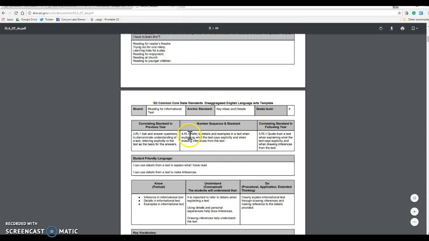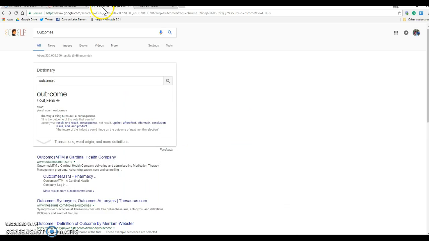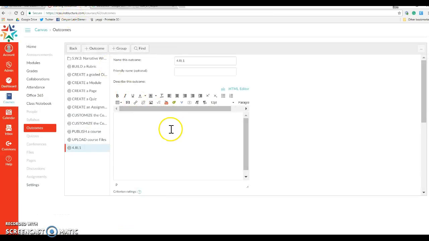So here's from the DOE, standard 4RI1: refer to details and examples in the text when explaining what the text says explicitly and when drawing inferences from the text. I'm going to go ahead and copy that. So the friendly name for this, and we're going to actually go ahead and paste our outcome down here.